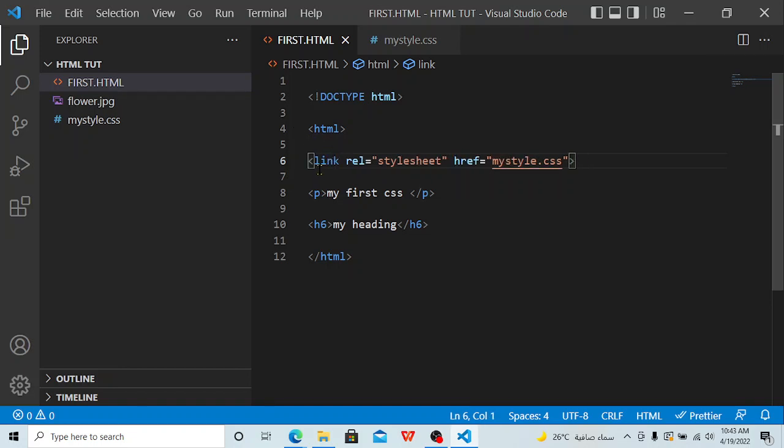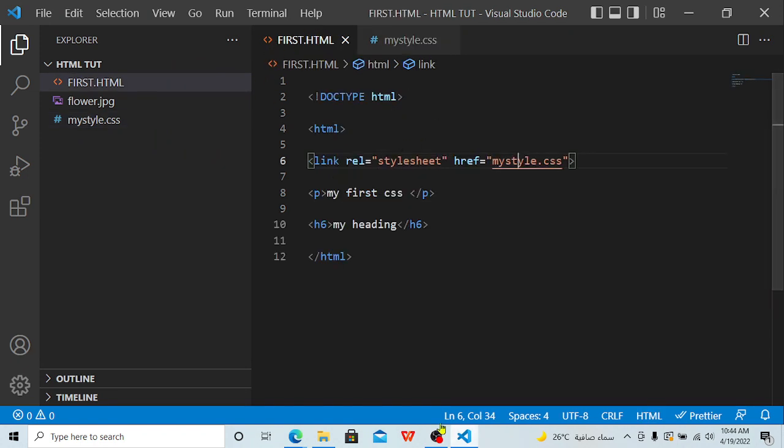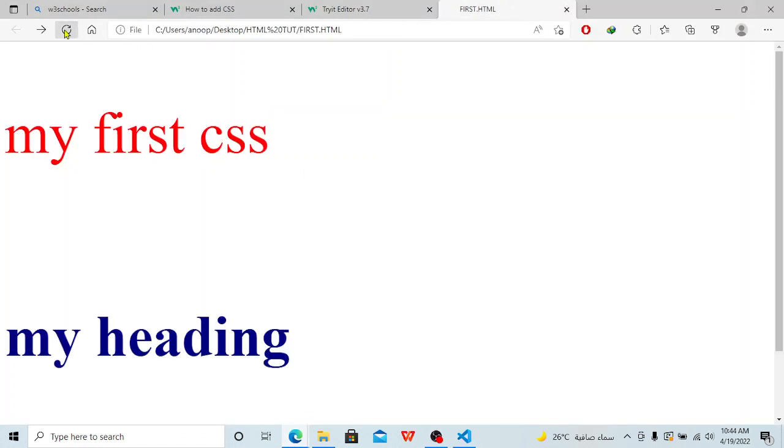So the link tag does not have a closing one, it's only an open tag. It's a link, then rel means related to, here related to style sheet. href means its location. So we have created mystyle.css here. So this my style will load in the HTML. So I save everything, then I go to our file, refresh, still no change.